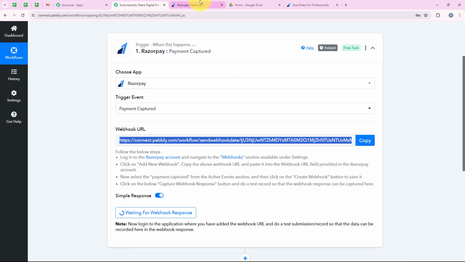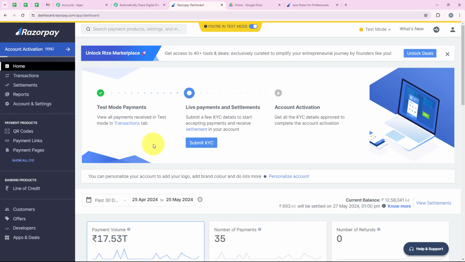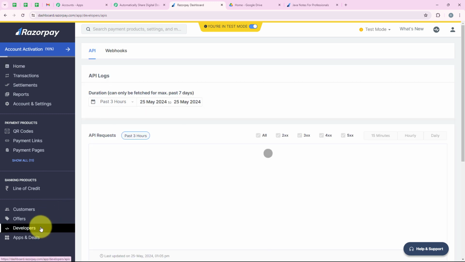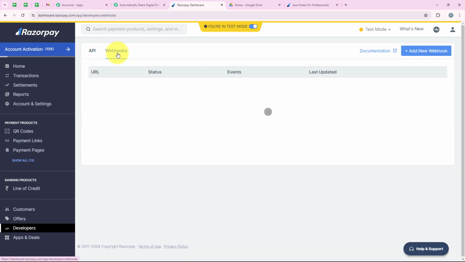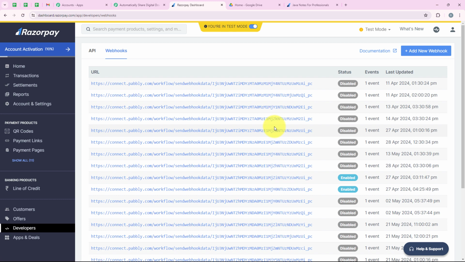And now we are going to the dashboard of our Razorpay account. Over here you can see that I have already logged in to my Razorpay account. It is always advised to log in to your applications before starting with the automation. And now from the left sidebar we have to go to developers, and from here we are going to go to webhooks. And over here you can see all the webhooks that I have created.